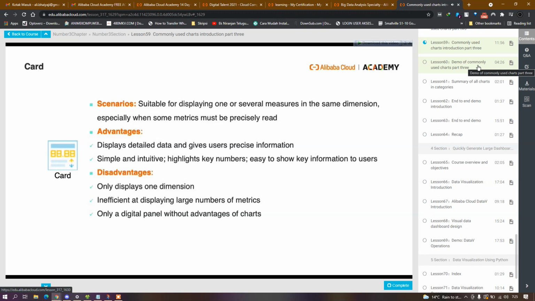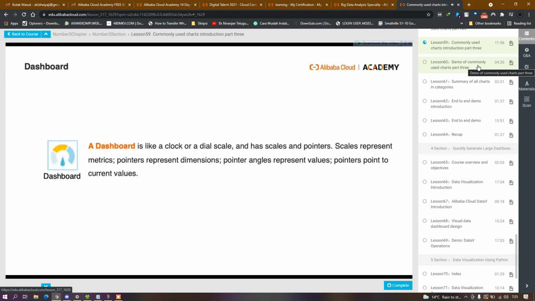So what are the disadvantages? The disadvantages include that it only displays one dimension. It's inefficient at displaying large numbers of metrics. Also, it's only a digital panel without the advantages of charts like line charts and column charts. So use it carefully, only when you really need to highlight some numbers and give everyone a very particular focus.